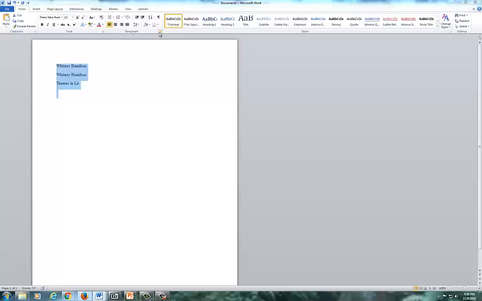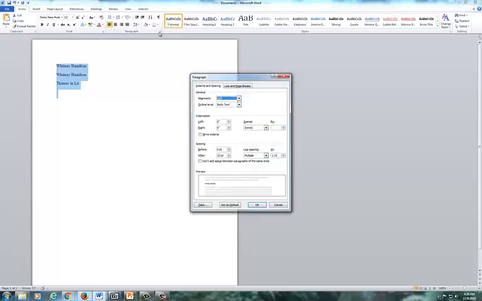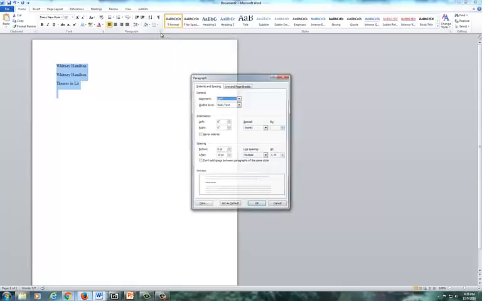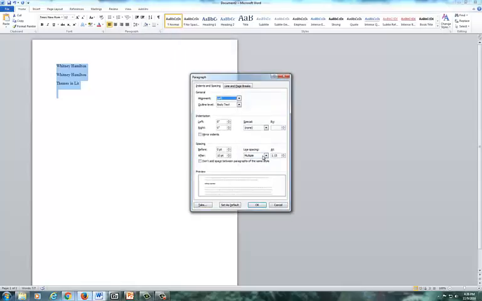And to make sure that you are double spacing, you're going to go where it says paragraph. You're going to click this little icon in the corner. Right now my line spacing says multiple. You need to change it to double, and you need to change it to where you have 0 points before and after.